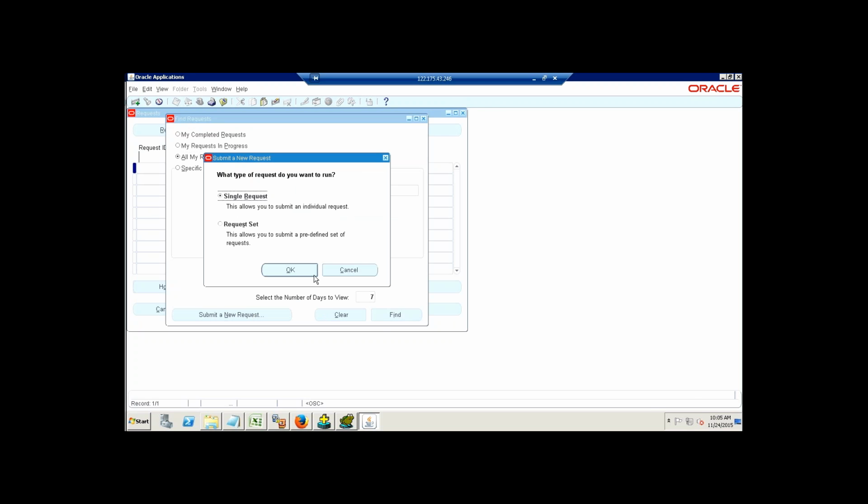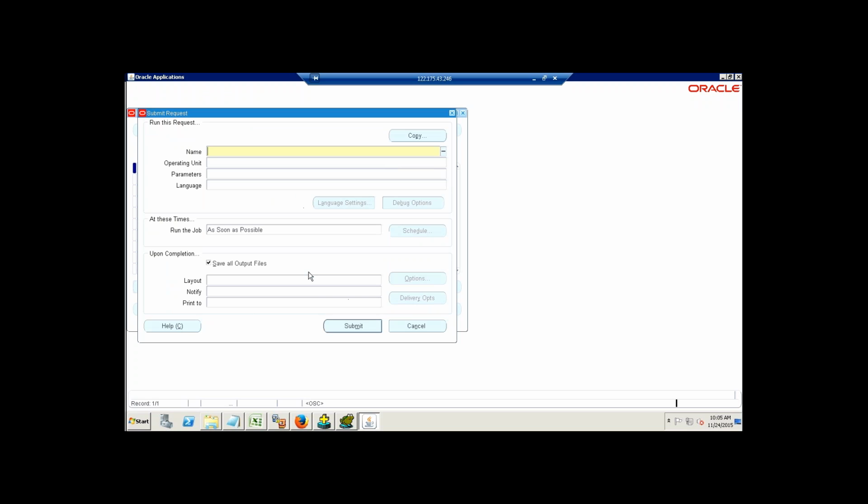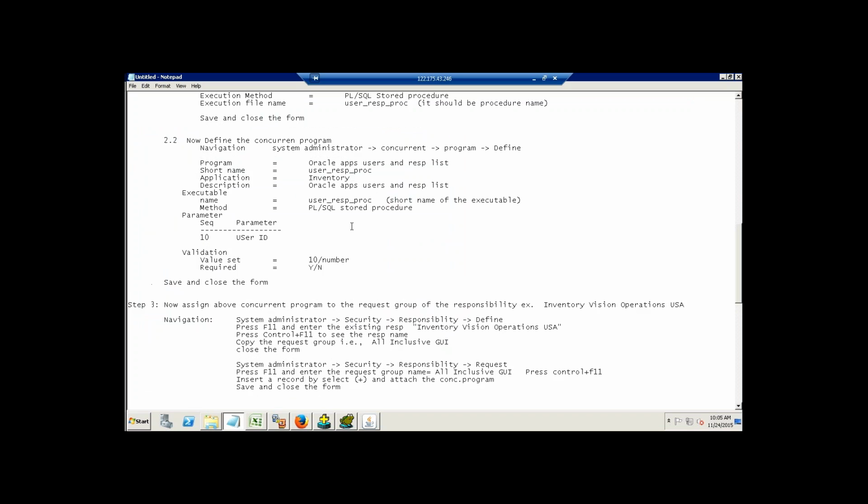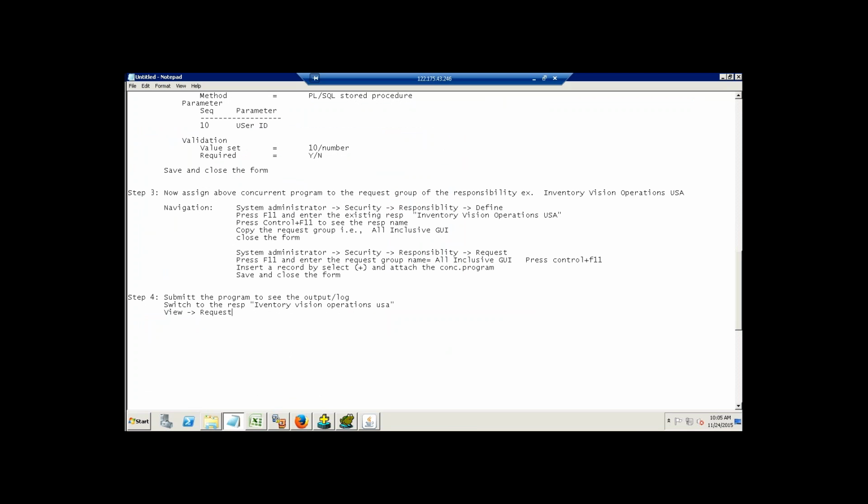Okay, click OK. Here we have to give the program name. The program name is this. So what we did here: we go to View Requests, submit a new request, then in that, single request. These are the steps: submit a request, new request, single request.